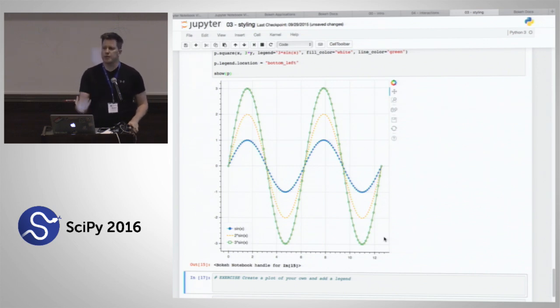You can actually write your own custom ticker and custom tick formatter very easily, which is a little bit beyond the scope maybe of this tutorial, but if you come to the mailing list, we'll happily point you in the right direction. And that gives you complete control over where and how many ticks you draw.